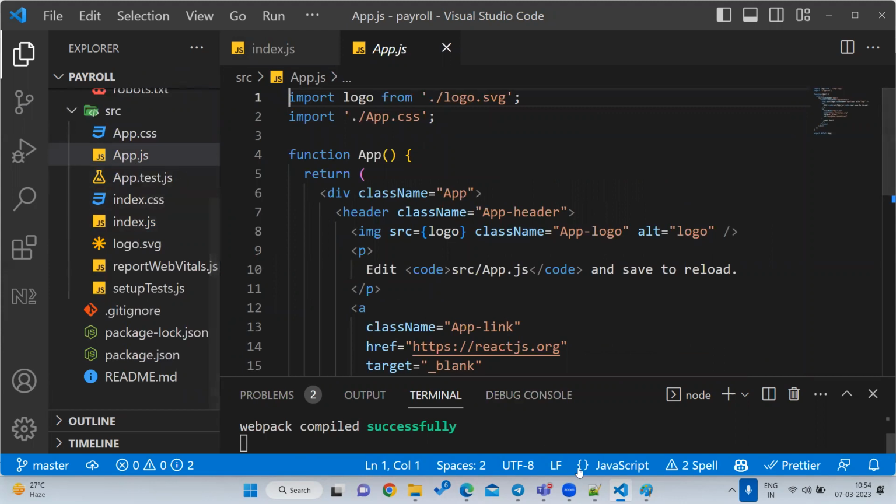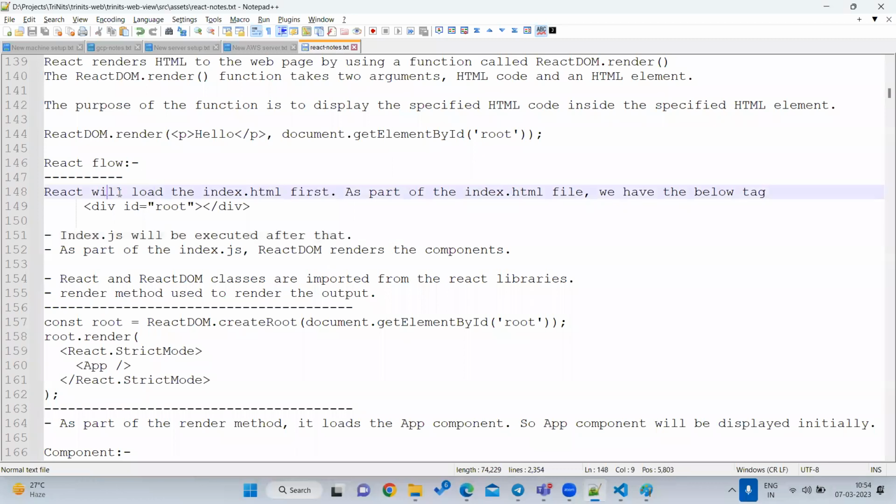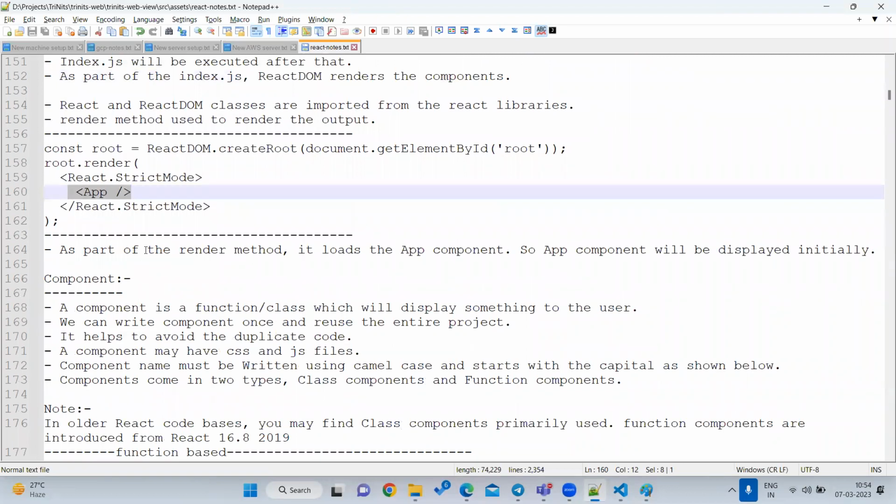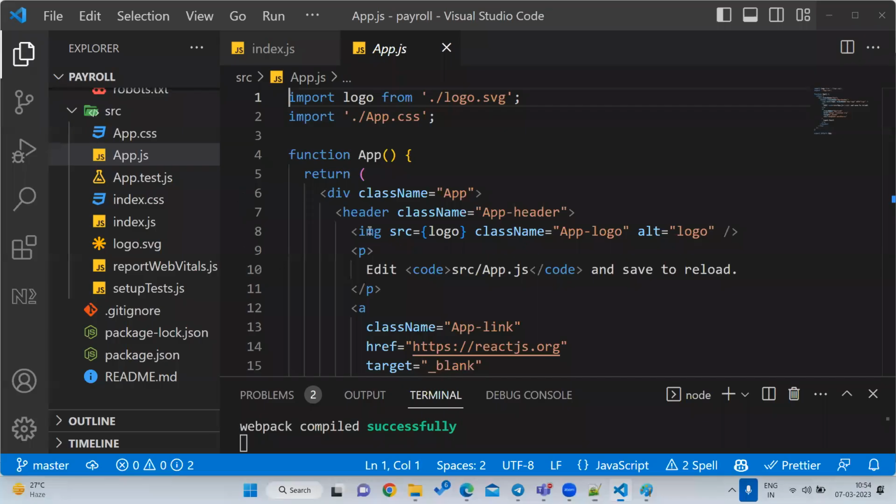Okay. Now how does the flow come? First, which file will be loaded? Index.html. After the index.html, which file will be loaded? Index.js. After the index.js, which file will be loaded? We are rendering the document. After the rendering, what is the line I am seeing here? App component. After the app component, what will we do? We are going to load the app component. Okay, here in this file. It is linked one by one, right? Now finally, in which file are we?